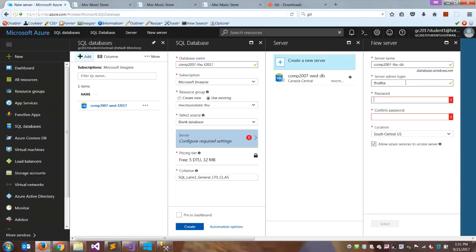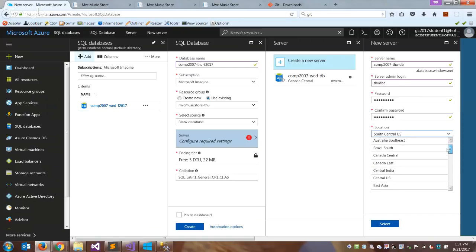Set up credential, and then I'm going to put these credentials in a file. Otherwise, I'm not going to remember them. The location doesn't really matter, but I may as well use the closest data center, which I think is Canada Central. And we want to allow Azure services to access the server, because otherwise our web application won't have access.